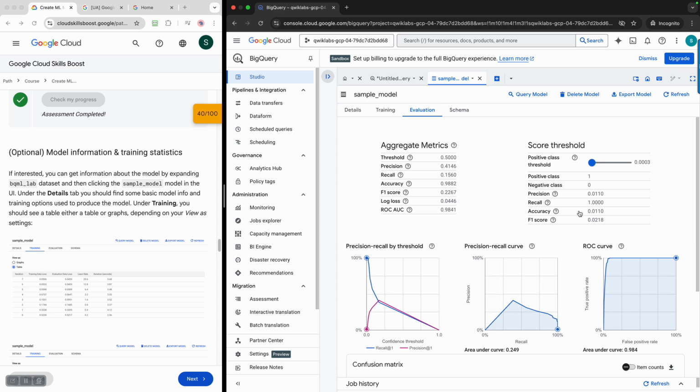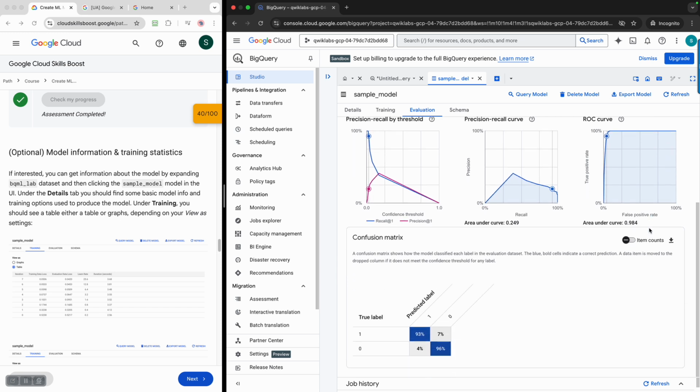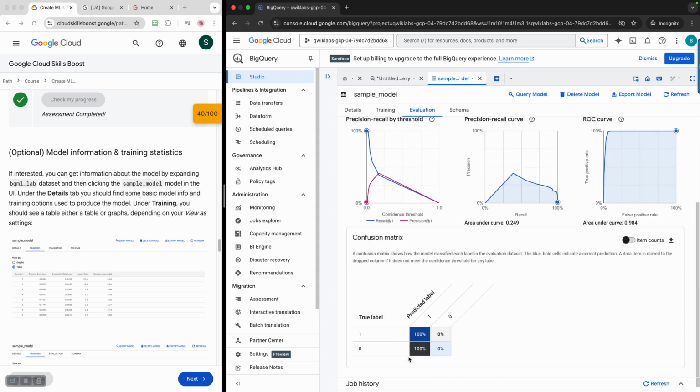Then let me close this. Now we have a better view, and this is our starting point. Moreover, whenever I move the positive class threshold, you can see the graphs change. That is one of the things we can calculate, and a very important one is the confusion matrix. You can see true positive and true negative, false positive, false negatives.